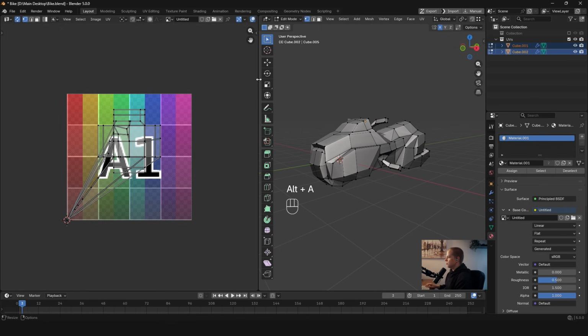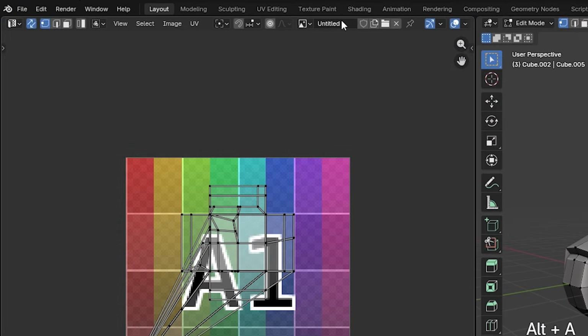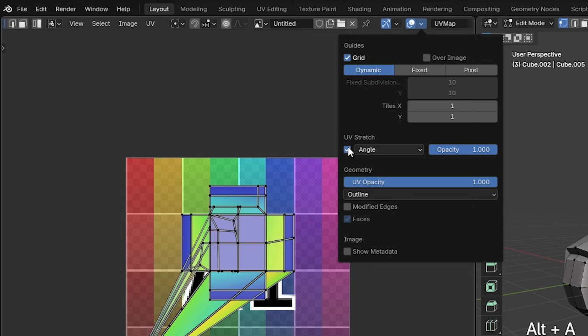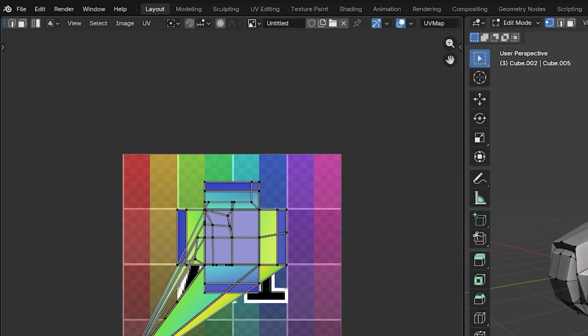Now, the second thing I want to do is either I'm going to have to pull this over or just scroll along the top, go click over here, and we can go to UV stretch. And this will show us how stretched different parts of the mesh are.